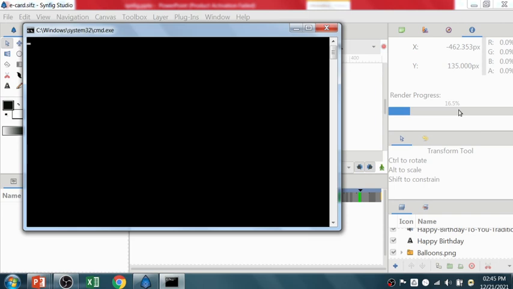So I hope you can also render this file, and then after you can play it with your media player, or with the particular browser as well.